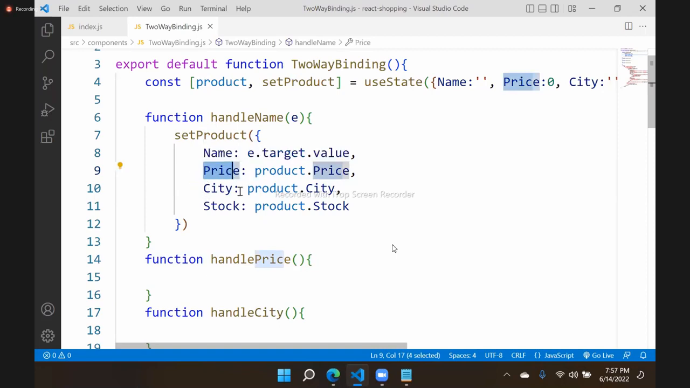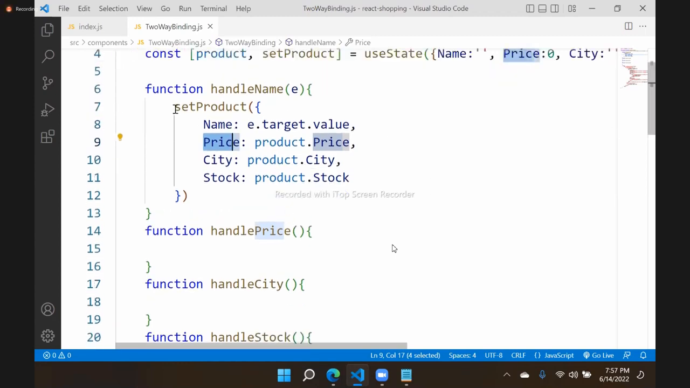If you don't mention these, all will be empty every time. Only one will be updated, others will be empty. So we need to keep all the existing details. The same thing you have to do for every method.